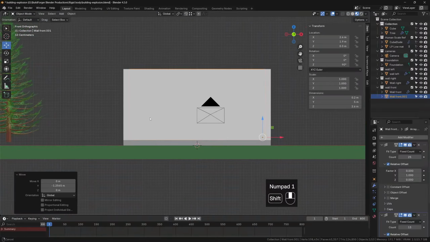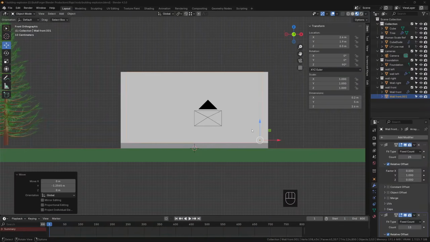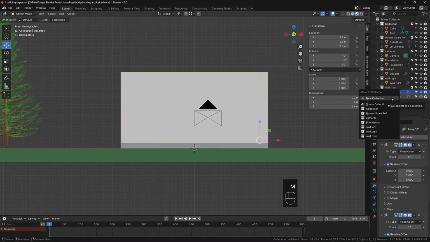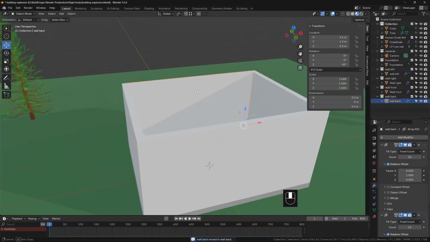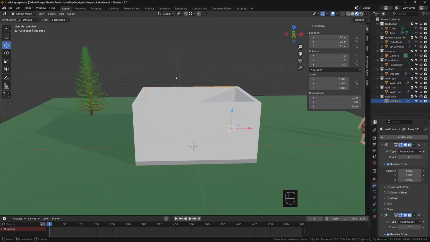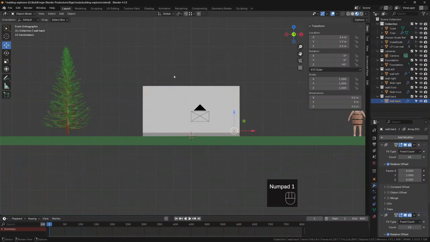Come into the front view. And before we forget, we'll go ahead and change this to wall back. And then we'll go ahead and hit M on the keyboard, put that in the new collection, wall back. There we go. All 4 walls are named. They're all in their own collections. Okay. So now we'll go back to front view again.